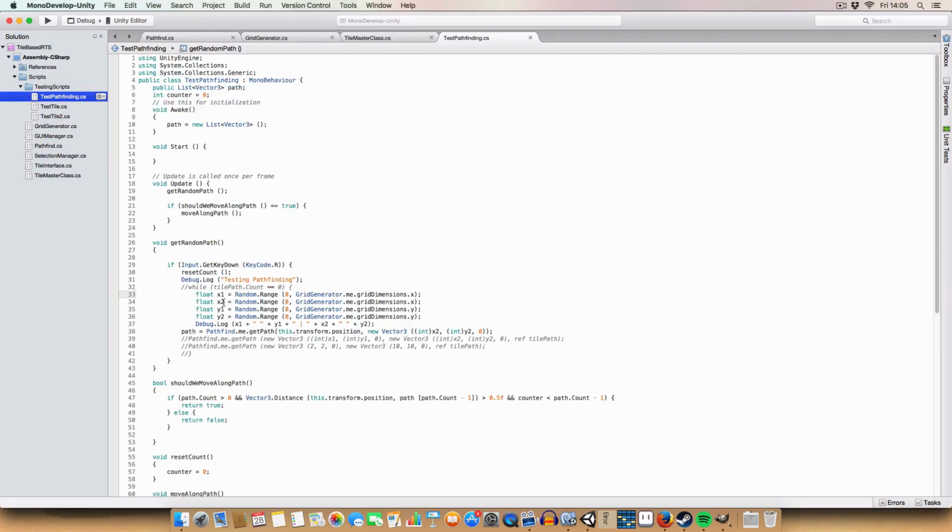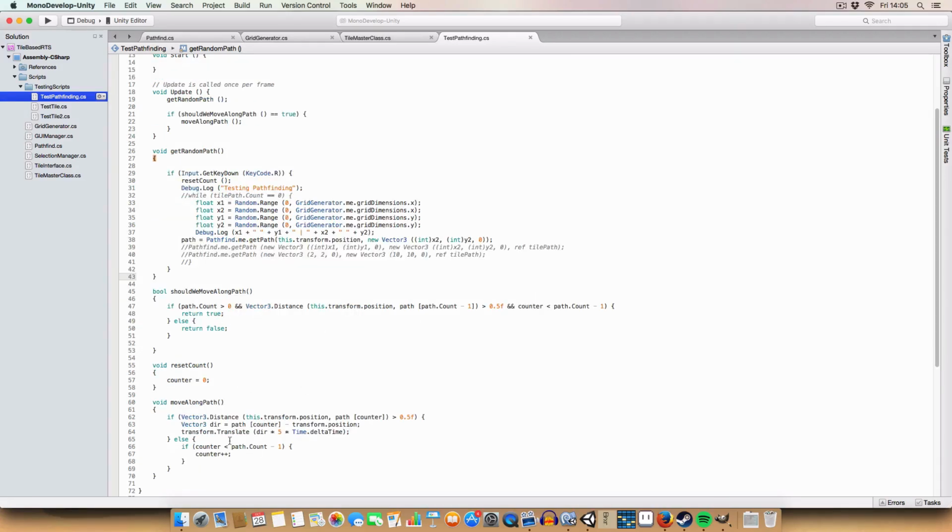It'll get a random x and y coordinate between 0 and the grid limit. I'm sorry, I've got a bit of a sore throat and a cough today. Basically, it'll just get a path to that position and then move along it. We translate in a direction between the unit and the tile that we want to go to. And if we're close enough, we'll increment through the list. And if we're not at the end, we'll keep doing that.